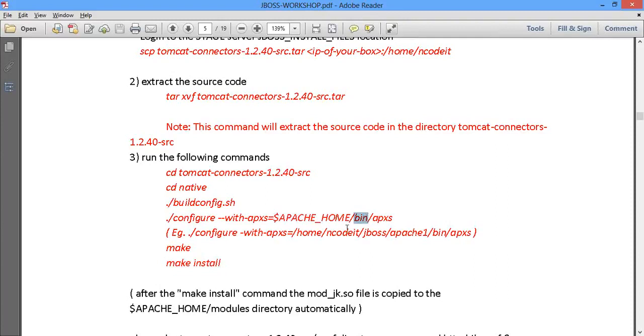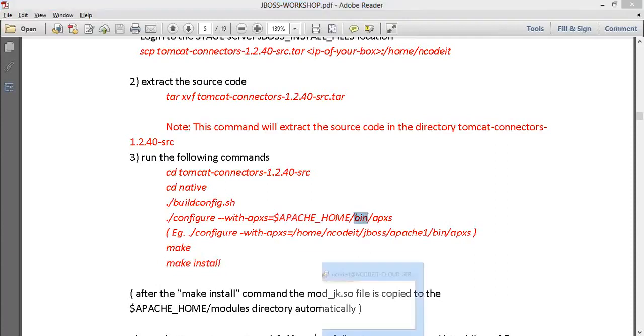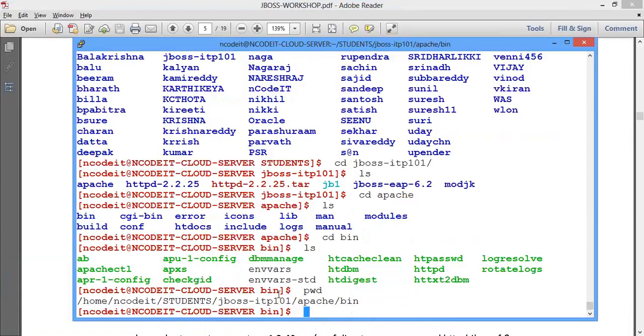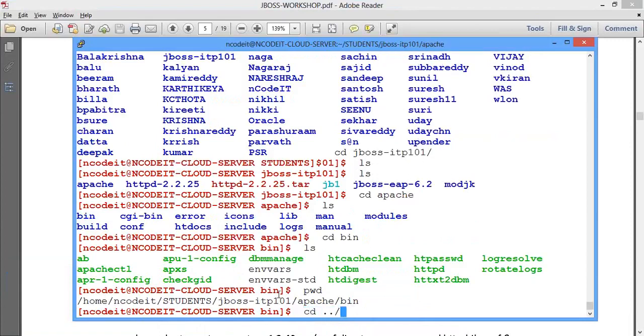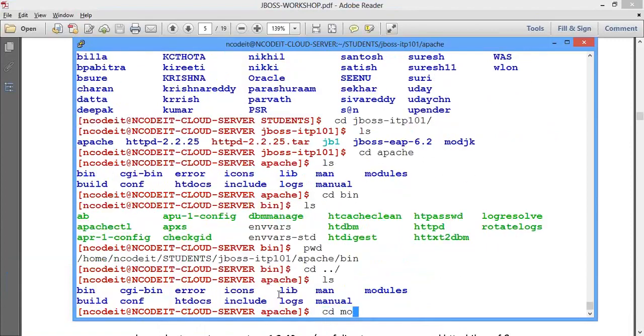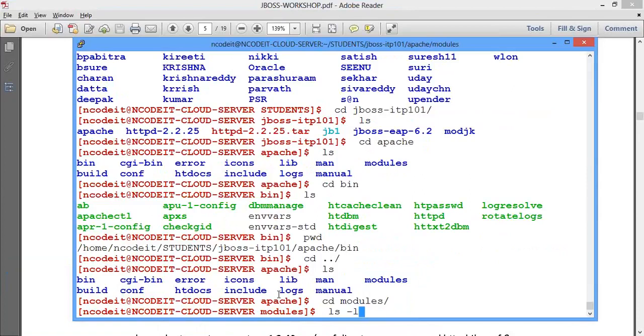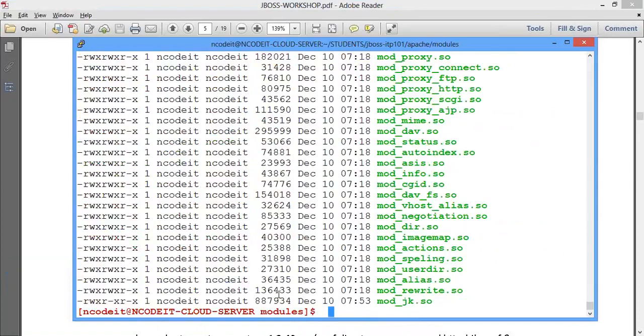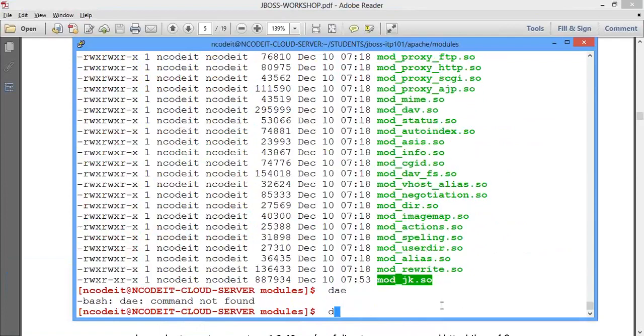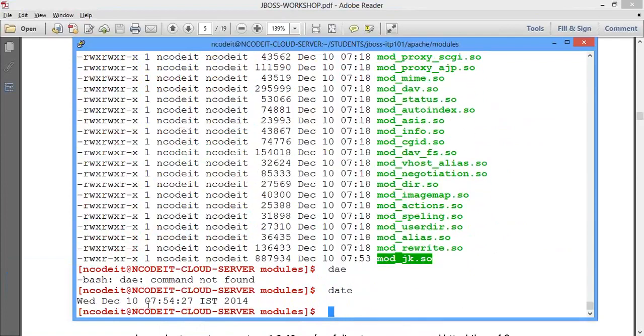home modules directory. So if you go to the Apache home modules directory now, let's go in here. This is our Apache home. Go into the modules directory, ls -ltr. You will see the mod_jk. When was it created? Just now, 7:53. Right, just now. So your mod_jk is ready.